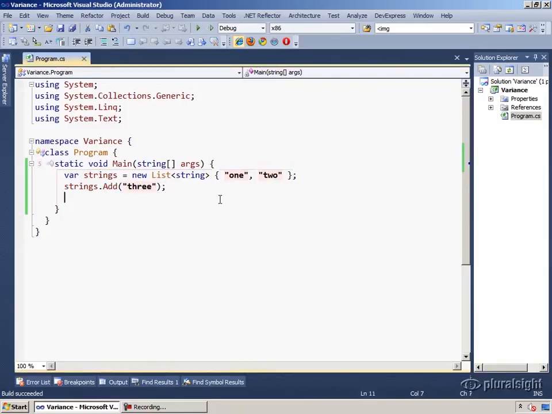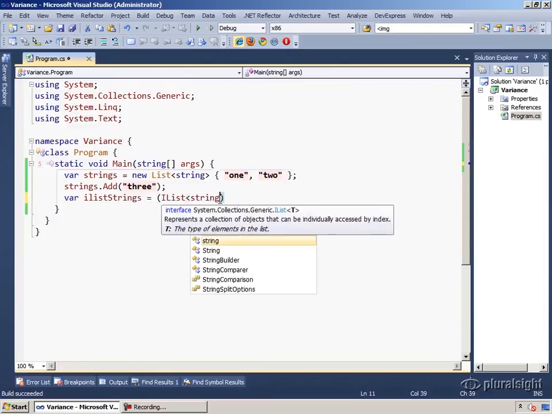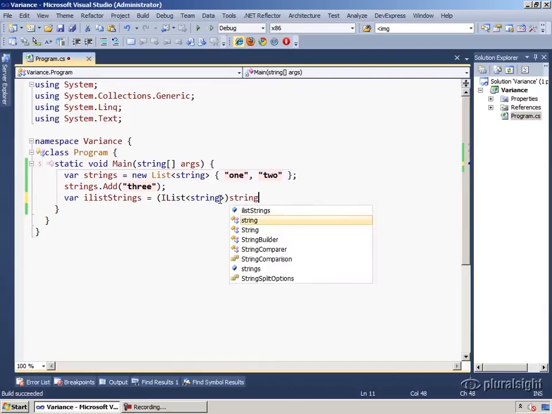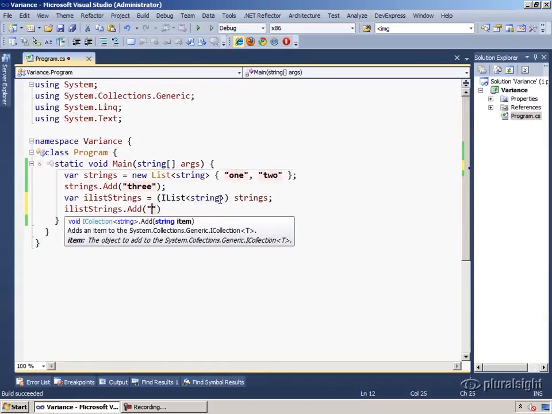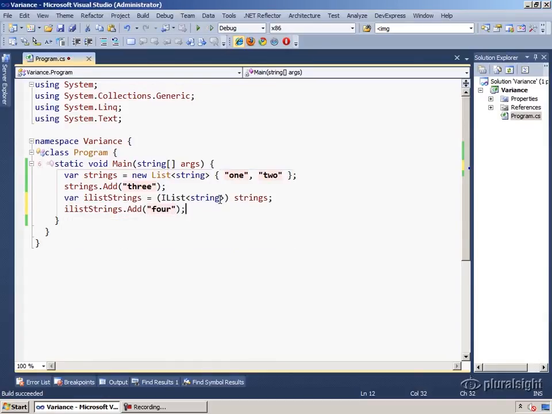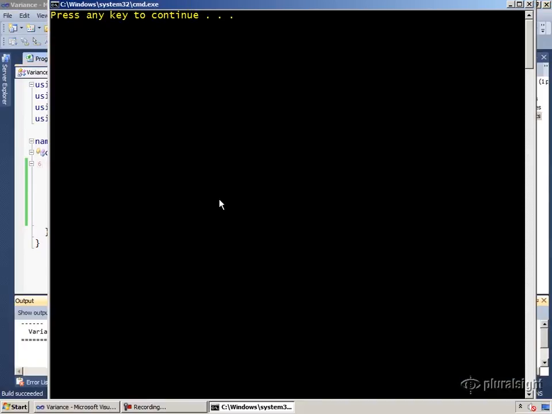Okay, now I can also cast this to an IList<string>, because that is an interface that is implemented by the type List<string>. Let's call this iListStrings or something like that, and cast this to IList<string>, like this. And via the interface, I can still add new items in there, like maybe an item 4. Run this again, and we shall see that it still works.